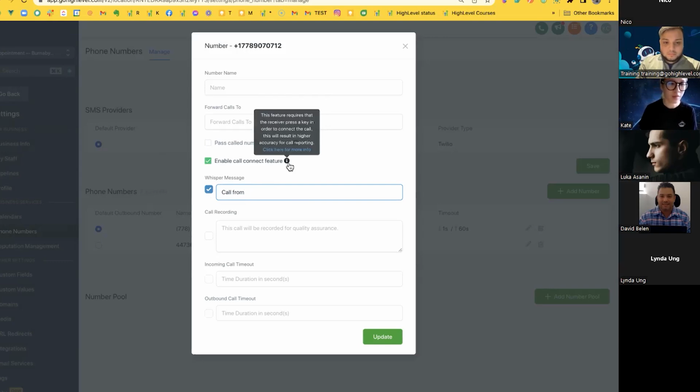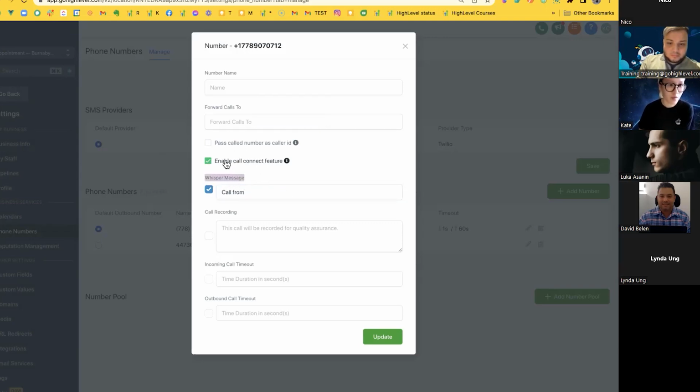This is useful when it comes to resulting in higher accuracy in call reporting. I'm going to go over why this feature is useful later on, but the whisper message is what comes with this call connect feature. But you don't need the call connect feature. You can have the whisper message on its own. If you don't like to press any key to connect, you can still set up the whisper message where it says "call from the source", so that you would know where the lead is from, like which business account that is from.